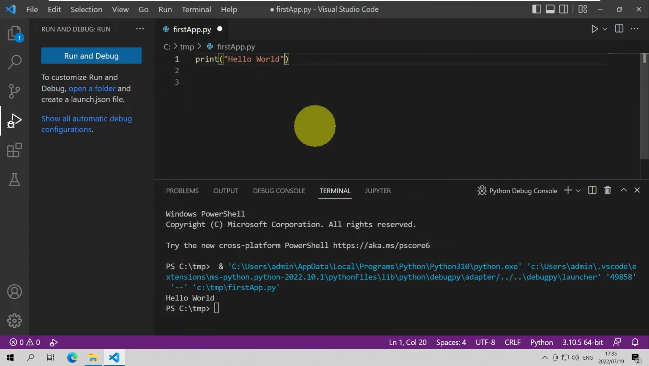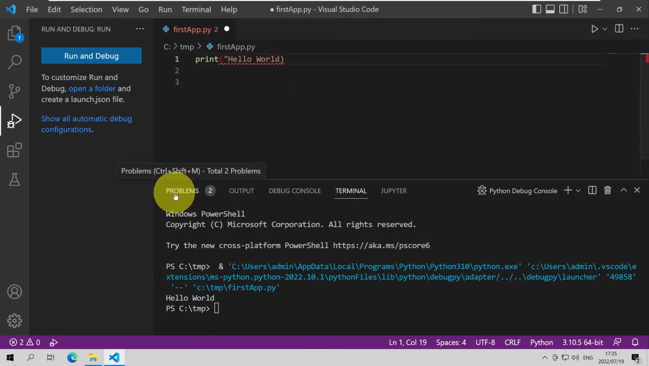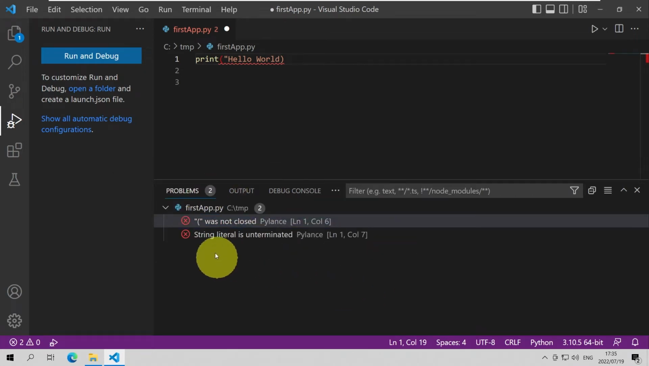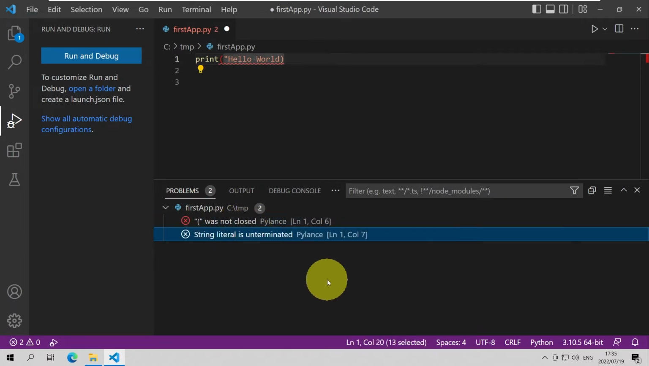If we close the parenthesis, the error goes away and our code should execute without a problem. The syntax error has been rectified. If we have a couple of errors, we'll see here about problems. We have two problems here: the opening bracket wasn't closed and the string literal is unterminated.